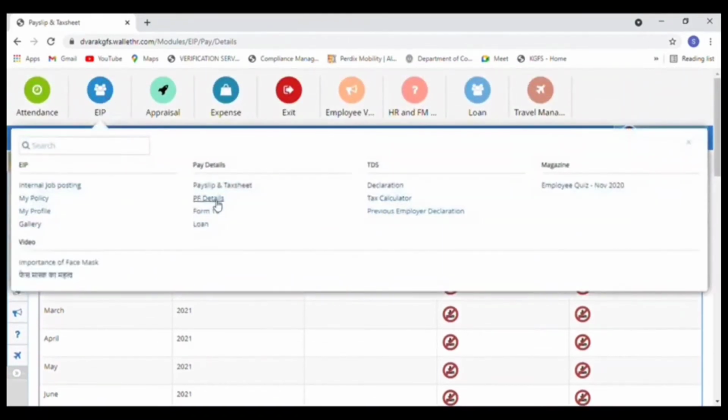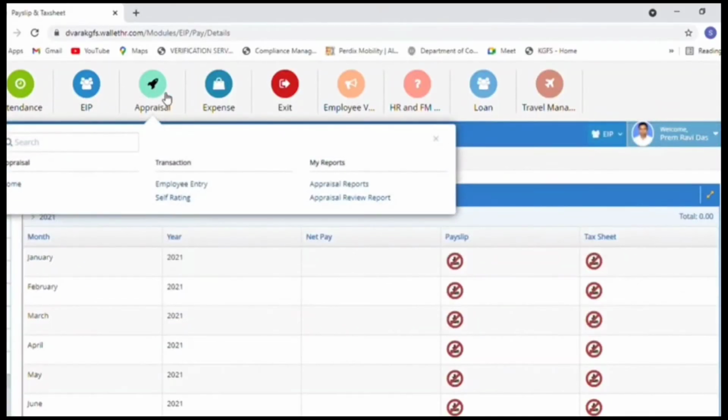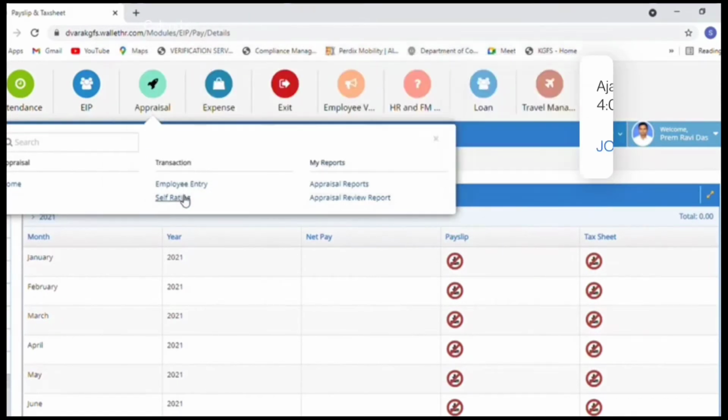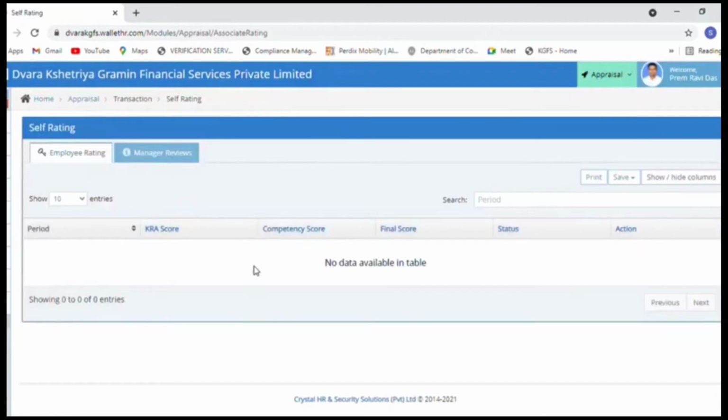Now let's take a tour to our other module, that is the appraisal module. Under the appraisal module, you can find self-rating. Under self-rating, you will be able to view your KRA and you will be able to rate yourself at the time of self-appraisal.